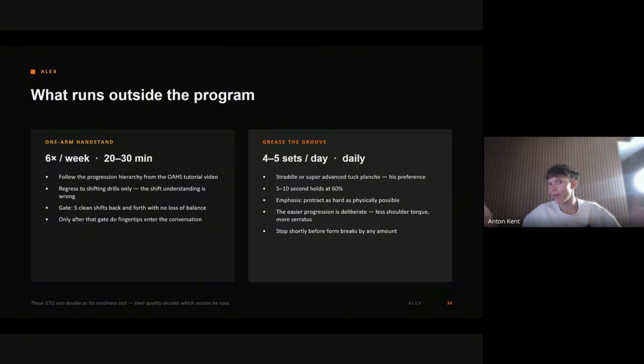Again, right? Is the problem his programming? Probably not. The guy has no understanding of the technique. You know what I mean? So I can sit here and write this program for him, but it's not going to save him.